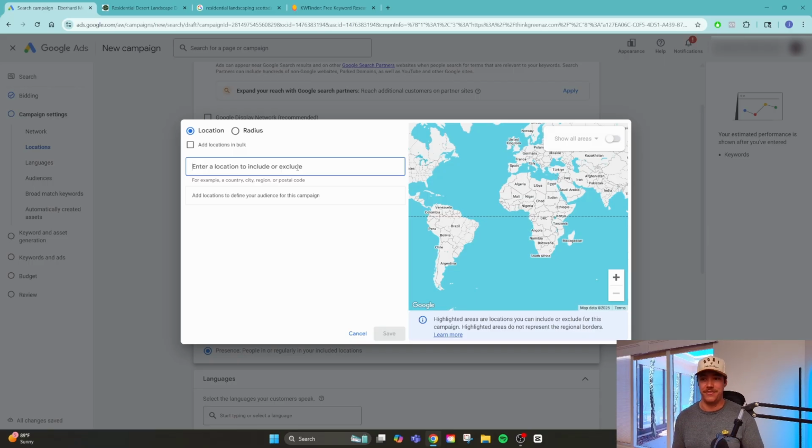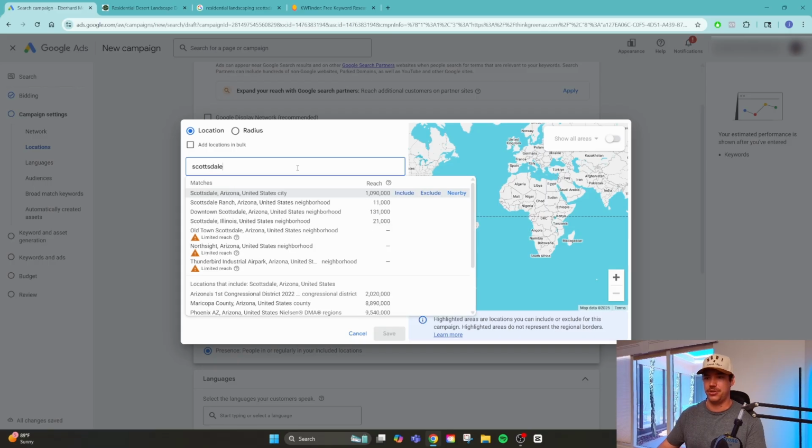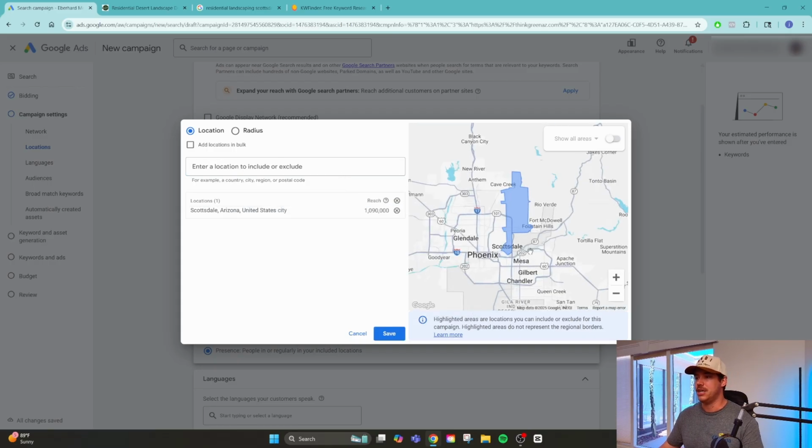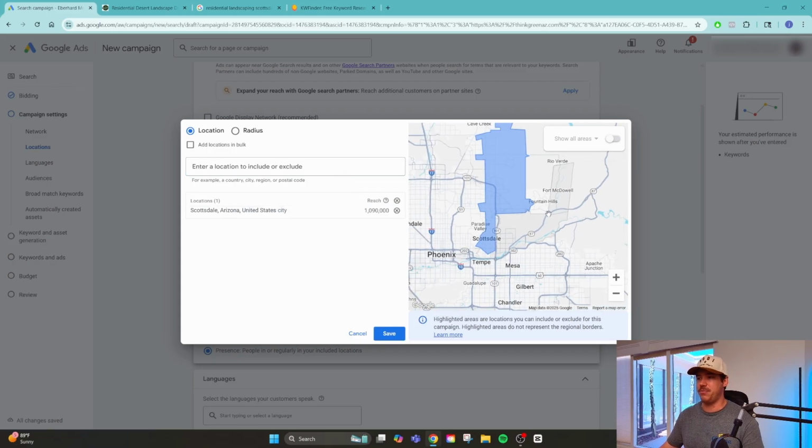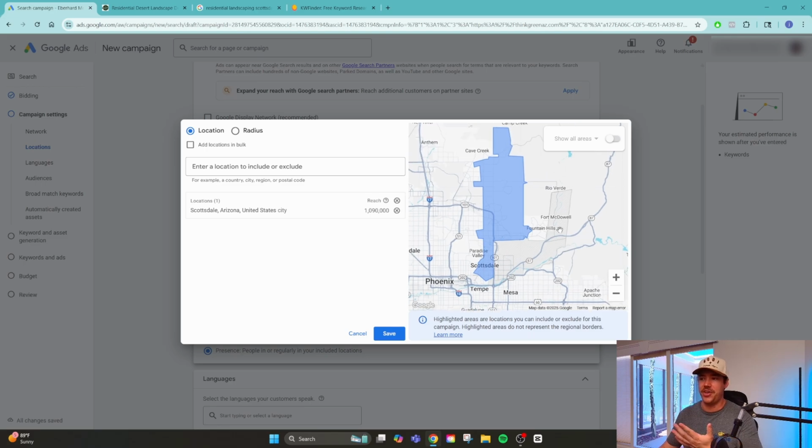And I know landscaping is very, very big here. So let's just say that we're doing Scottsdale, right? I'm just going to show you an example. If I go ahead and type in Scottsdale, look at how big this is. And if you're not familiar with this area, this might mean nothing to you, but Cave Creek to South Scottsdale is quite the drive.